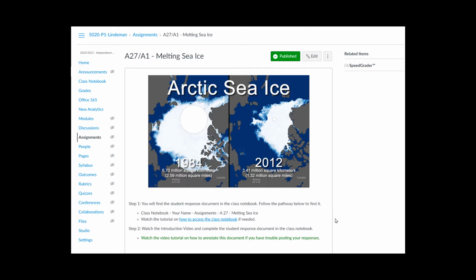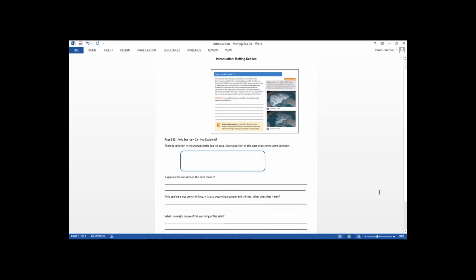The document that you'll be working on is one that you'll have to annotate. If you need help annotating that document, you can watch this video here and it'll teach you how to annotate or give you some suggestions on that. And that page is going to look like this. So if you can't see this, open up to page 523 in your interactive HMH book.